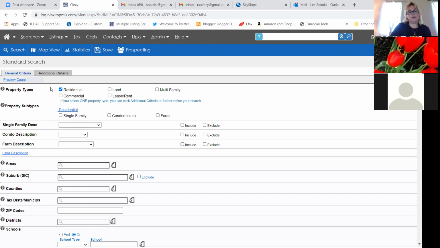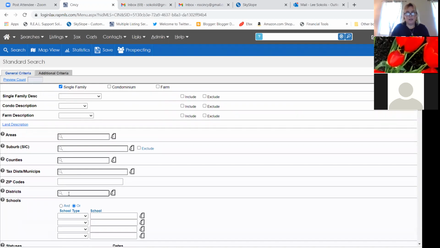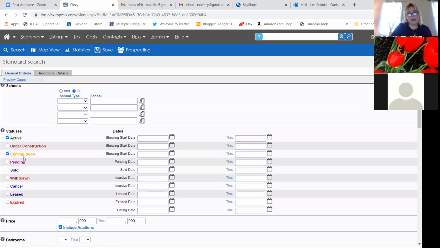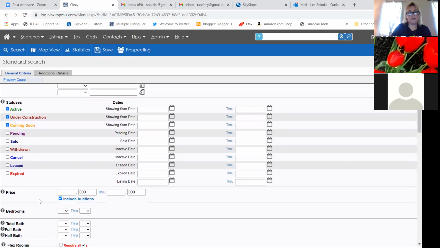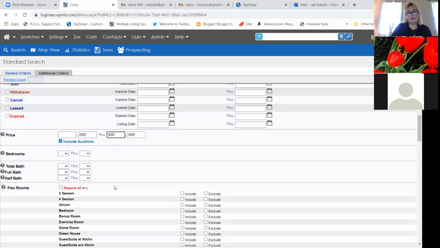So I'm going to jump on residential. They want single family because they said they want a house in Mason. And then I'm going to put in the school district here. Once you start typing, it should populate anything that starts with that. There's only one Mason, so Mason City School District. I want everything active, even under construction, because maybe the buyer said, just show me what we've got, and coming soon. I'm not worried about the pending or other statuses right now. They did say up to 400,000, so I'm going to type in 400. And they didn't give me a bedroom range because they want to see what they can get for 400.